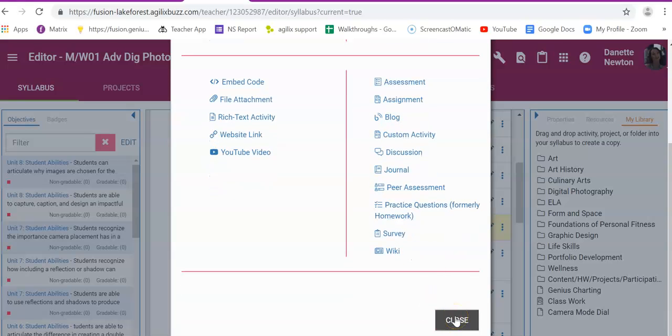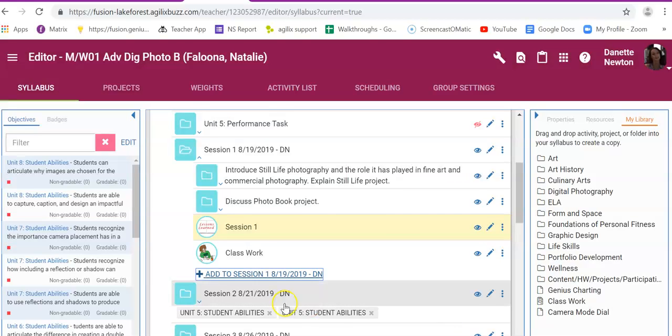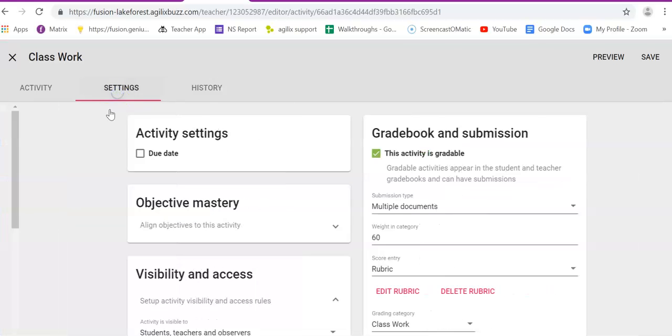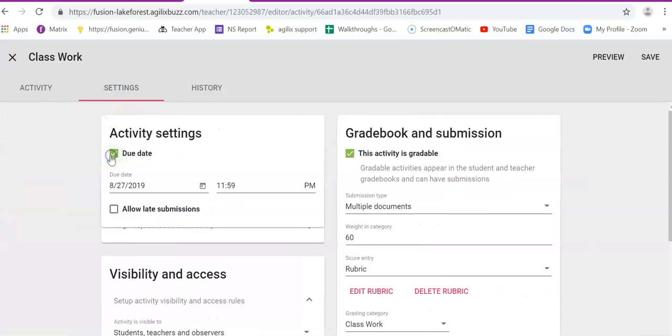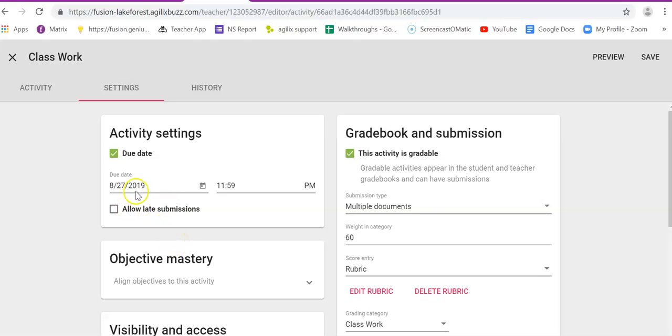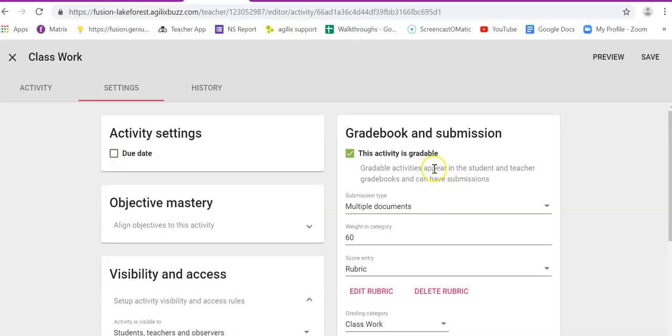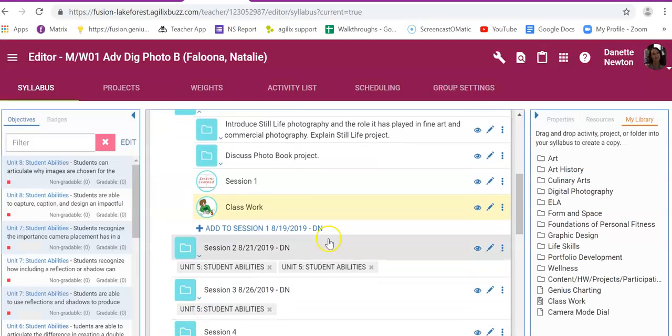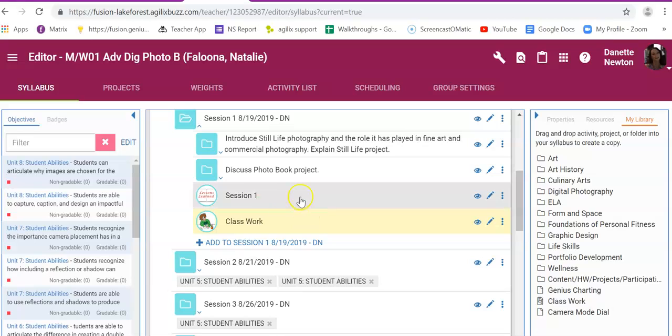When you do that, make sure that you set your due dates and times. Make sure that allow late submissions is checked, which would be right over here. Make sure the due date and time is correct and that the activity is gradable. The Dropbox is enabled, and if you're using weighted categories, it is in the proper category for that student. So those are what you should have under there.